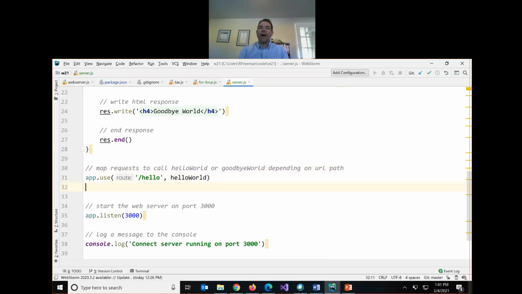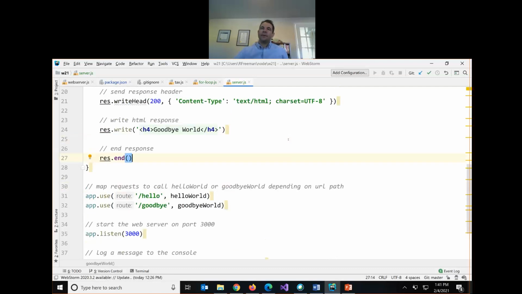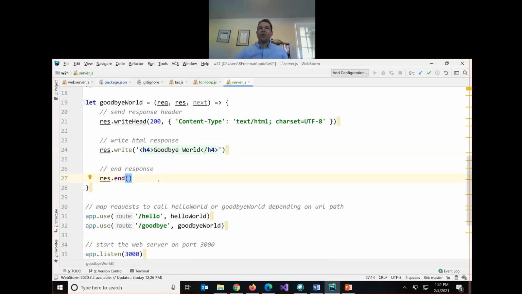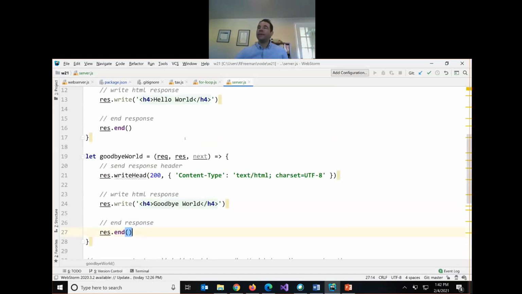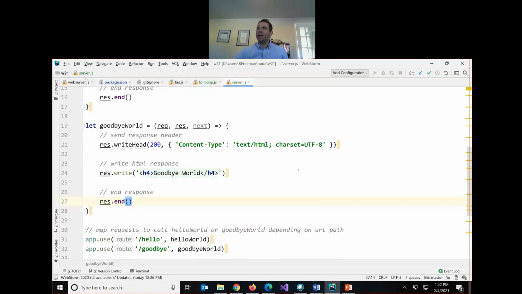So for the route goodbye, we want to execute our goodbye function instead. Okay, so now we have two paths. Each one will execute a different function and send a different response.